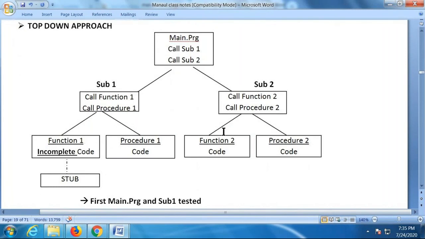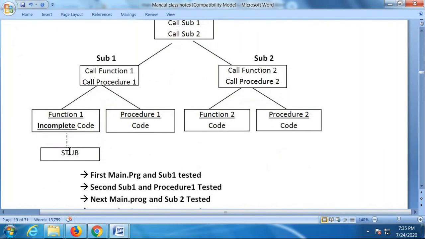And here, the developer uses a stub. You know what is the meaning of stub? Incomplete code. Where do we have incomplete code? Incomplete code in function 1. I cannot test this incomplete code. I want to avoid this incomplete code verification during my top-down approach. What is stub here? Stub is a called program. It will be called by your main program without disturbing this incomplete code.